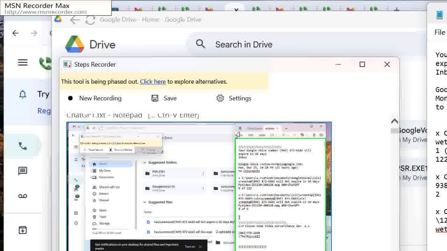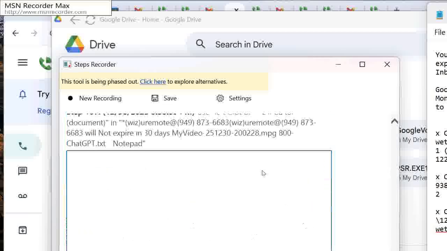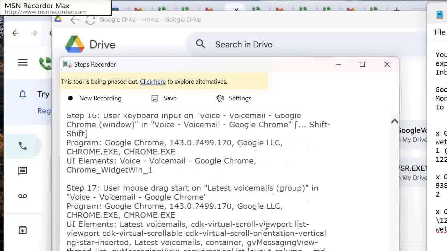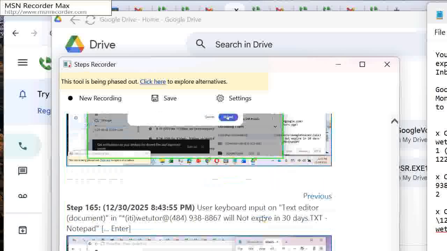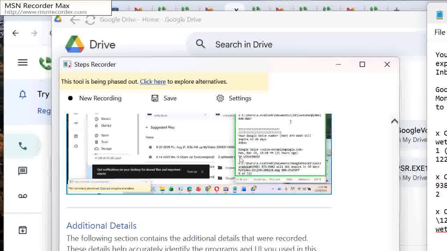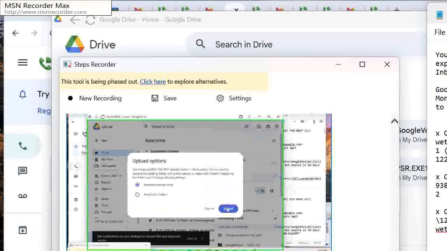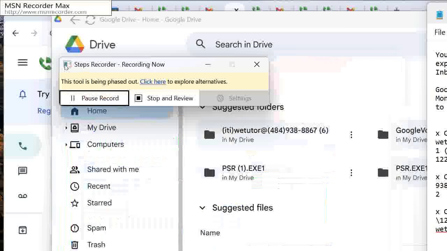I want to scroll to the last step to see how many steps it contains here. 165 steps. Okay. Now I start a recording. Let me make it a little lower.